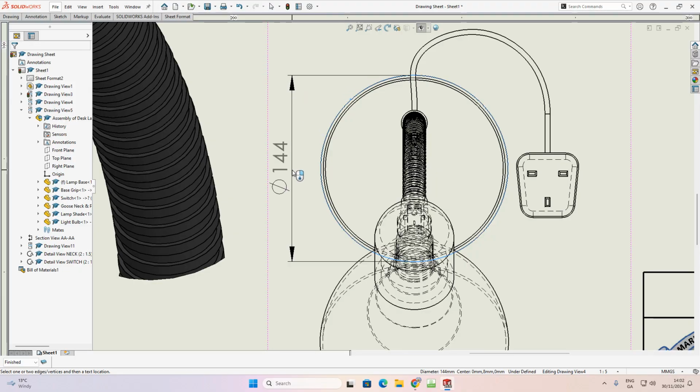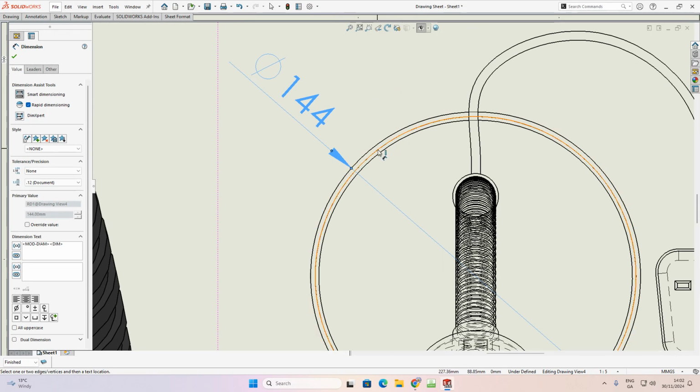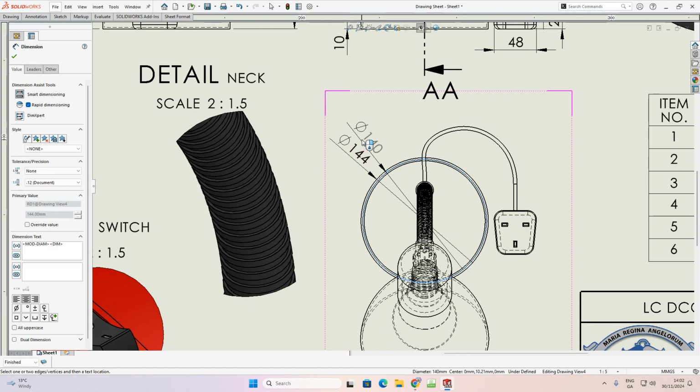Now you're going to have it go this way. I'm going to go with the line one. The next one I'm going to go with inside here is maybe diameter 140. I'm going to try and get the one that's close enough to it. And once I've accepted it, I can move it around a little bit. Okay, so there's the diameter of 140.